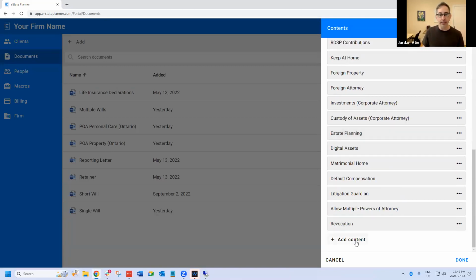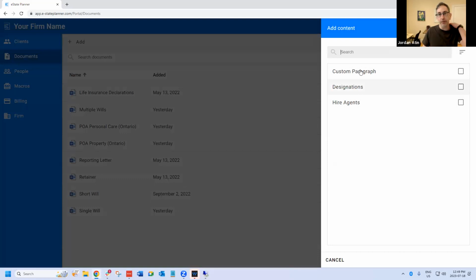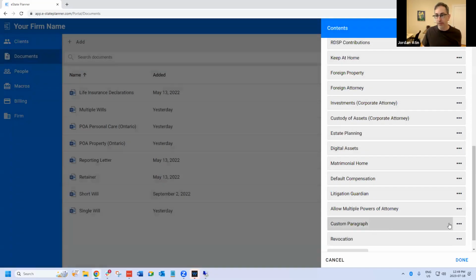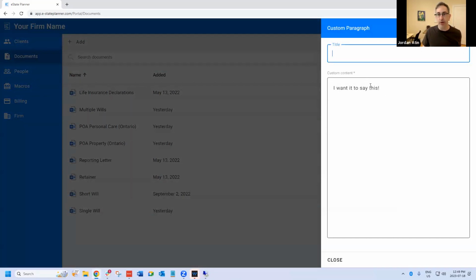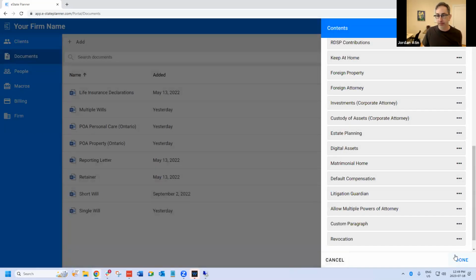Go to add content. Because that means there are items, what we call components or paragraphs, that are not included in your default document that you might want. So then you go add content, and here are the ones that you want to include. So it's custom paragraph, you go done, and then you go and edit it and put in whatever you want to say. Okay. Make sense? Hope so.